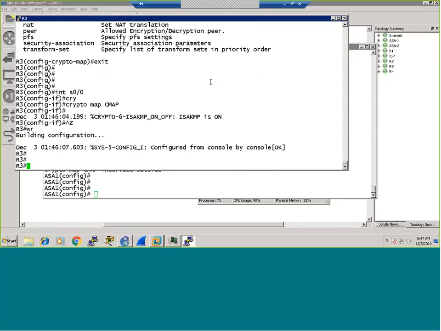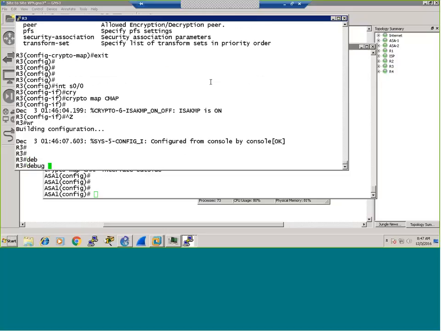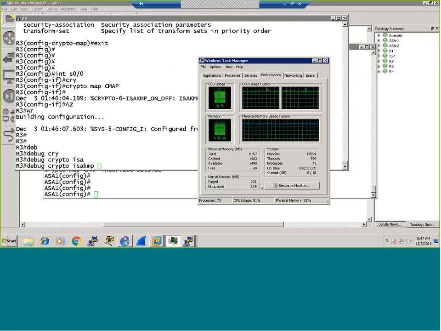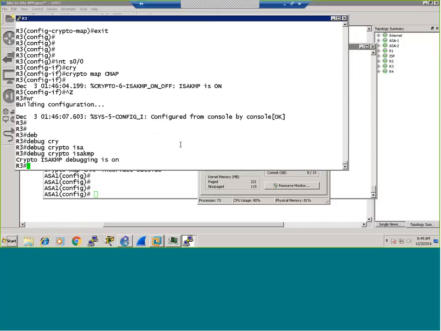Let's now quickly do a check with regards to the tunnel formation. For that, I'm first going to enable debug on this particular router: debug crypto ISACM. But before I do that, I'll quickly check up on the performance. It's still at around 81%, so I think it should do good, but let's do a quick check. So, debug crypto ISACM.